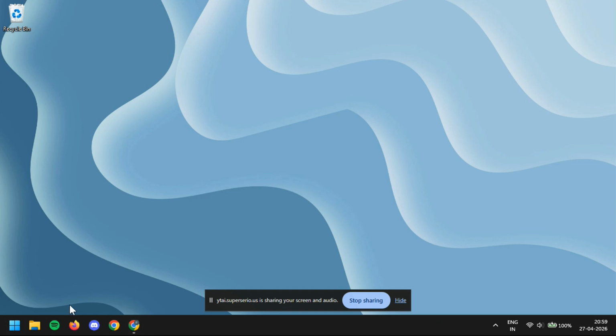And that's it. It's now removed from the taskbar. No extra steps, no settings menus, and no waiting around.